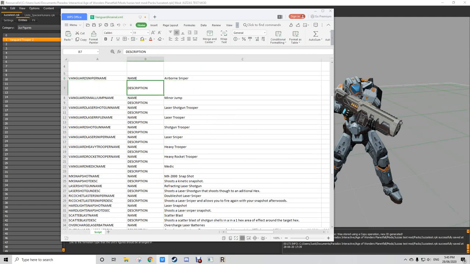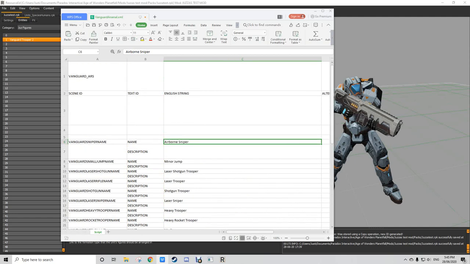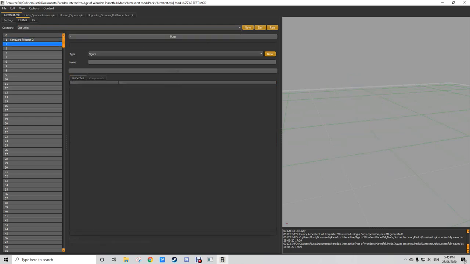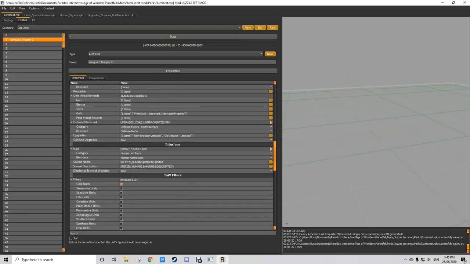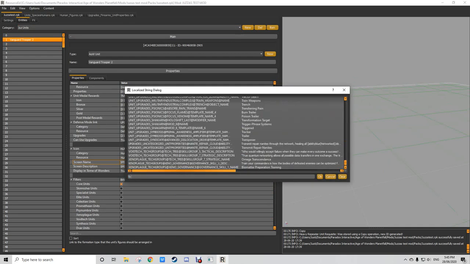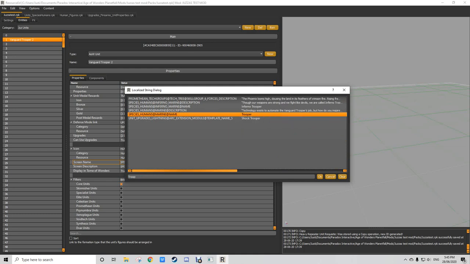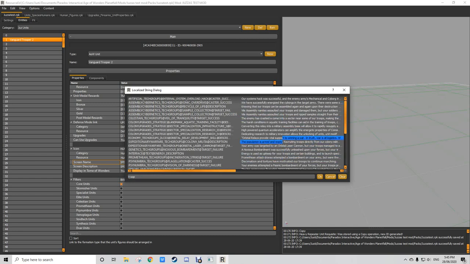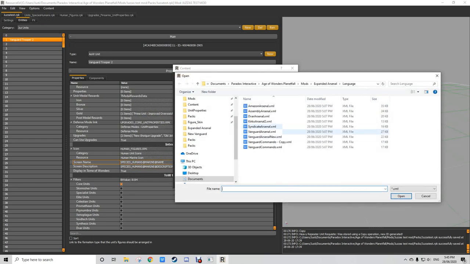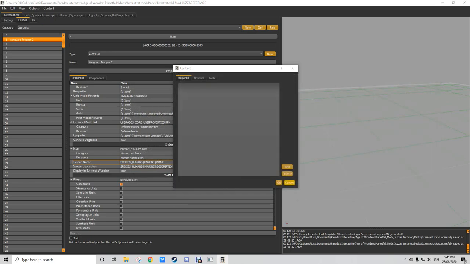Then you want it to be name, description. Here's my airborne sniper from my expanded arsenal mod. And what I would do, I'm not going to bother saving this, is in units, I'd go to here, and this is case sensitive. So if I type Trooper, it comes up with everything with Trooper. If I type trooper without the capital T, it comes up with trooper as in descriptions and stuff. So if I had gone and added this as a resource, I'd be able to find it in here.